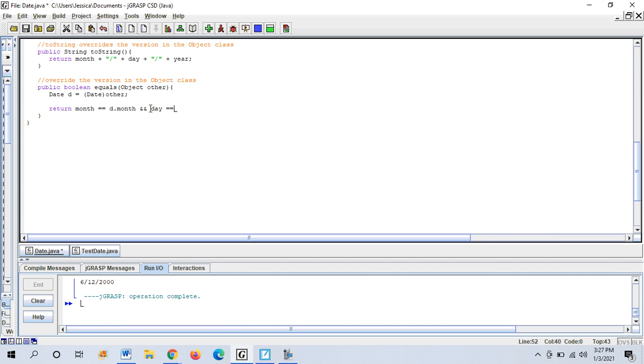the days are the same, and the years are the same. And if so, it's going to return true. If not, it's going to return false. All right, so let's compile this.